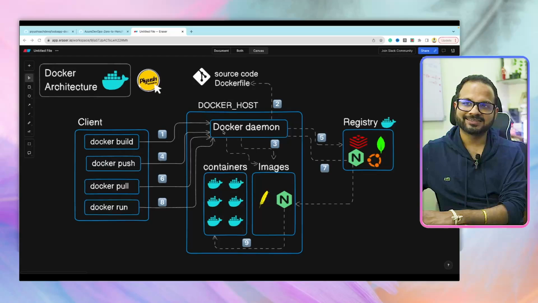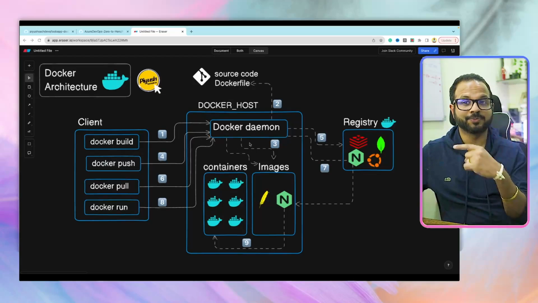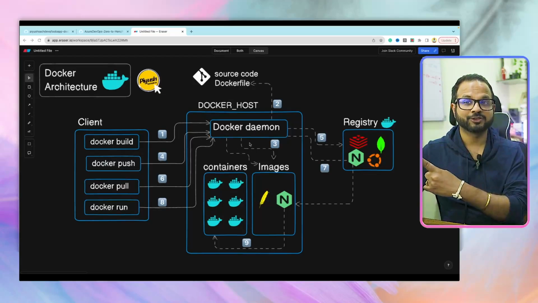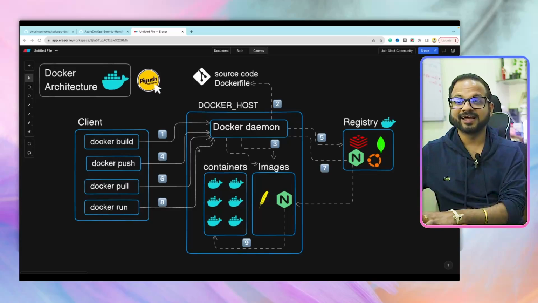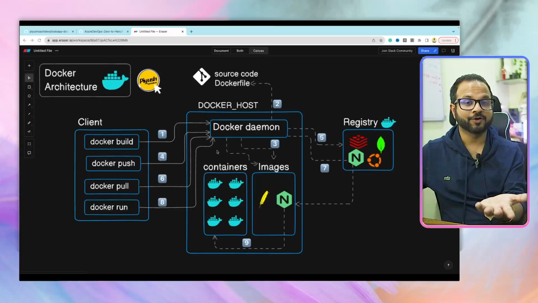So once that is done, and by the way, you push that with the help of Docker push command. So Docker build command is to build the image. Docker push command is to push the image to the repository. Then once the image is pushed, now you go to your environment where you want to deploy that image. You basically pull that image with the help of a docker pull command.